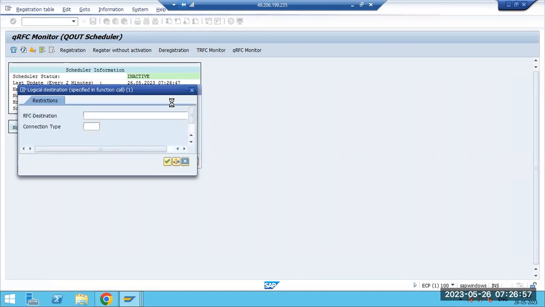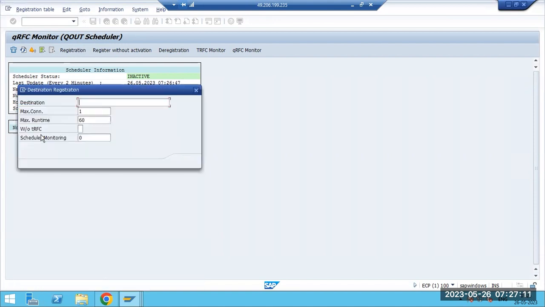Why? Because in SM59 you need to create the destination. Which destination do you want to use? Here we will give R3, PR, or ECD, since we have those destinations. I have given the destination. Maximum number of connections: how many connections you have to initiate, say 2 connections, and maximum runtime. Like that we can create it.